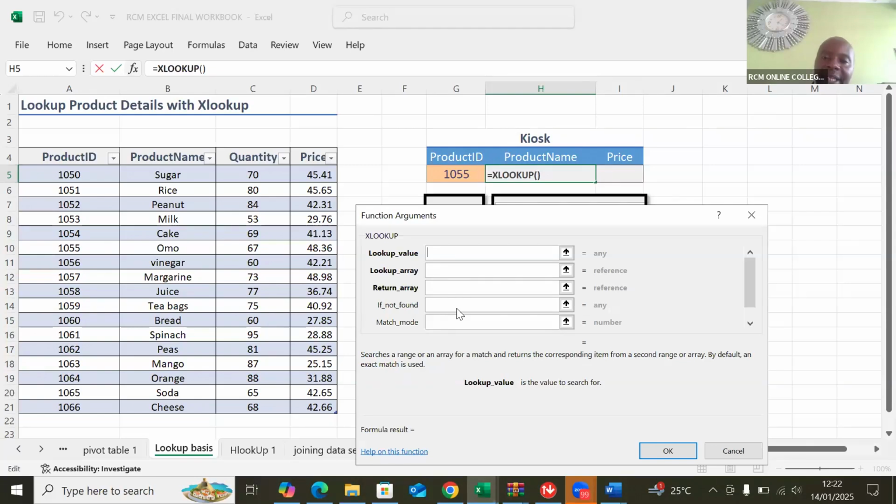And it's asking you very simple arguments. It's asking you to provide the lookup value. What do you want? This cheeky person wanted me to look up a product 1055. So I click 1055. Then I go to lookup array. You know, array is another word for arrangement. They don't want us to do the entire table array like we do in VLOOKUP. No. Here they want us, ladies and gentlemen, to just go for the lookup array, the lookup column. The column that houses this 1055 is here.